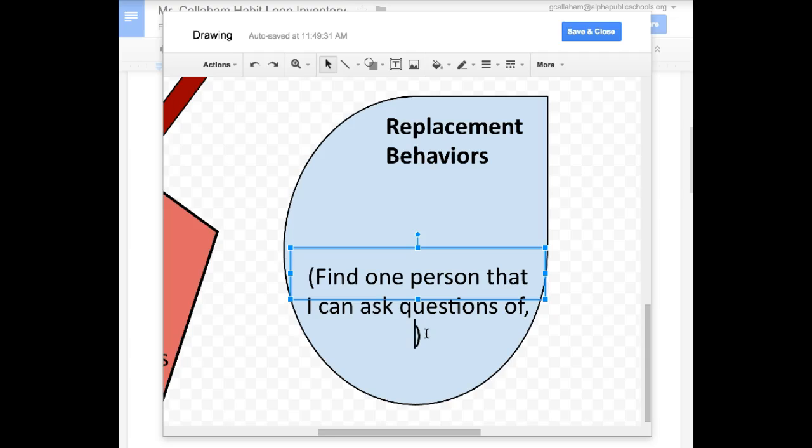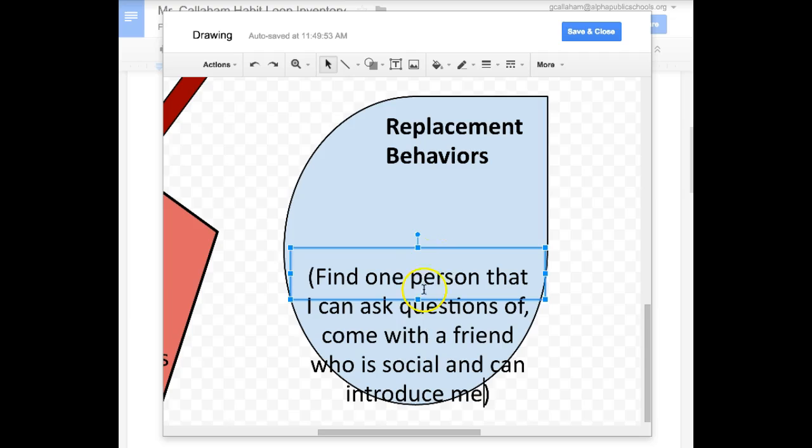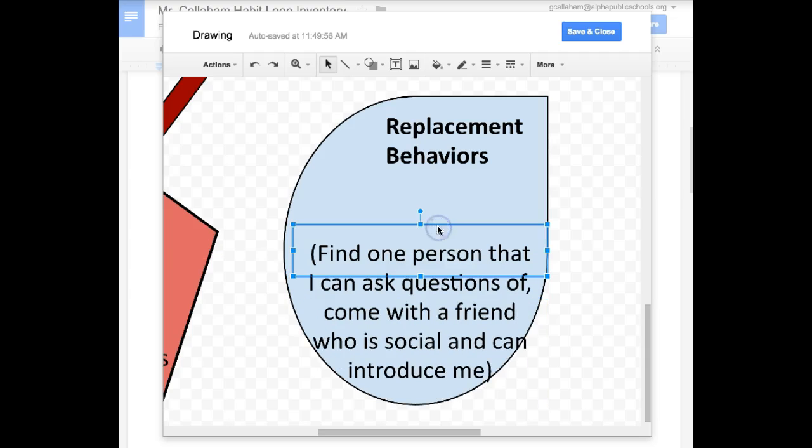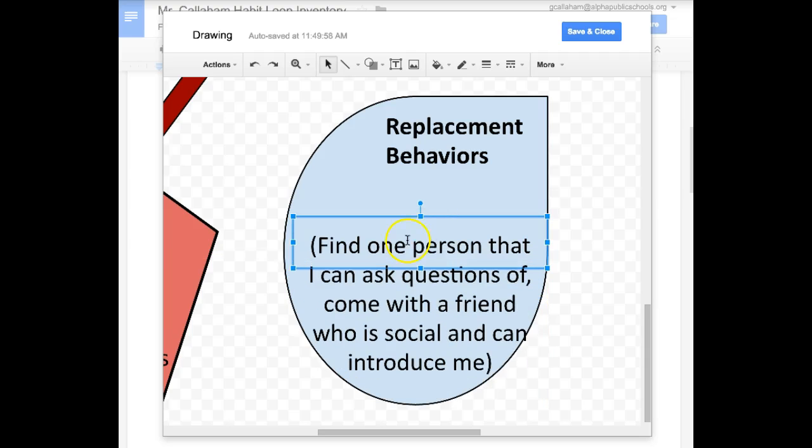Or what I can do is come with a friend who is social and can introduce me. Okay? This works really well. This is actually what has helped me a lot in my life, the fact that my wife is incredibly social, and she actually helps me with this a lot. So that's why I know this particular trick certainly can work.